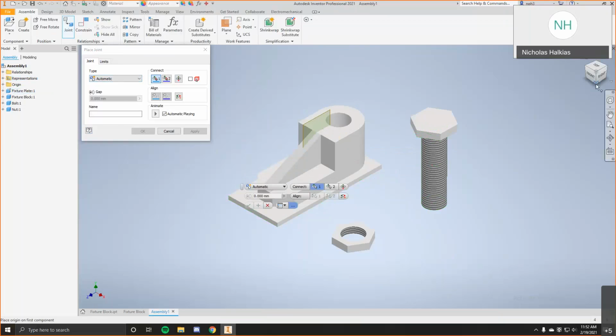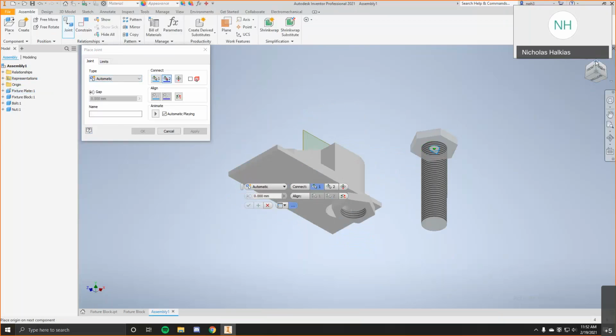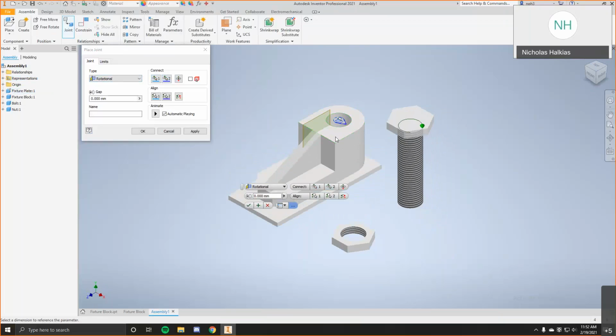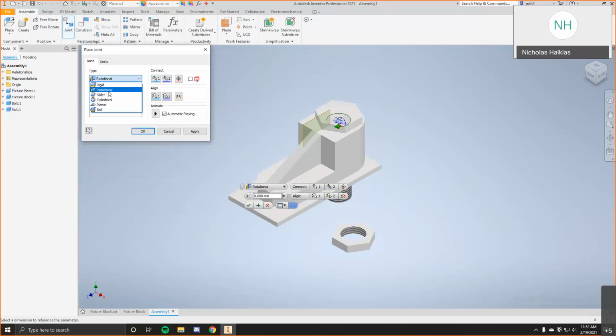So right here, again, click here, just based on where I want it to be lined up with. I want the bottom of the head of the bolt to be lined up with the top of the fixture plate. And then here I'm just going to change it from rotational to cylindrical. And we have all these other options. You have a rigid, which means it won't move or it will try not to.